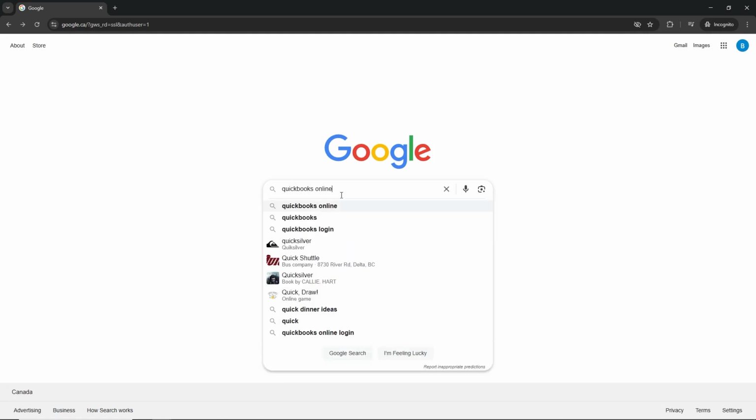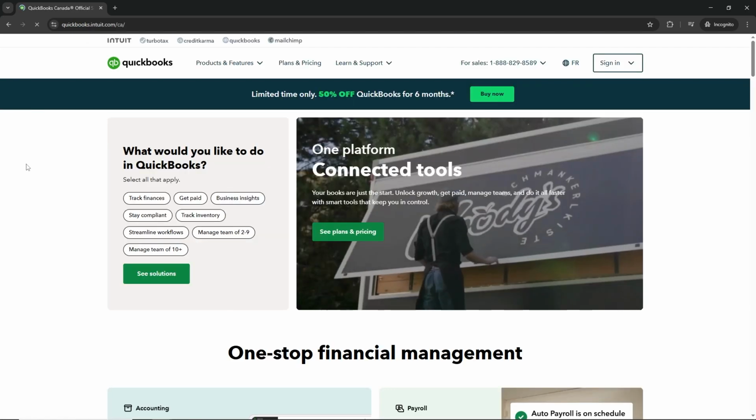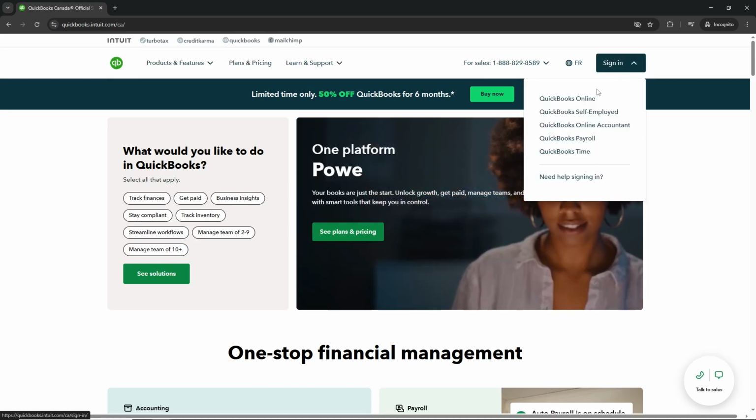is just easily accessible from typing in QuickBooks. If you can type better than me, then that's a plus because I misspelled it there. Thankfully, Google's recommendations got me. And the first thing you're going to want to do is sign in.